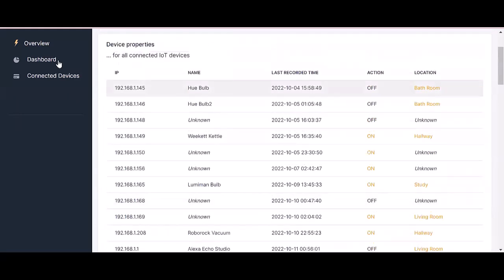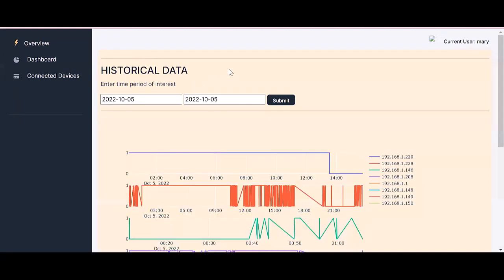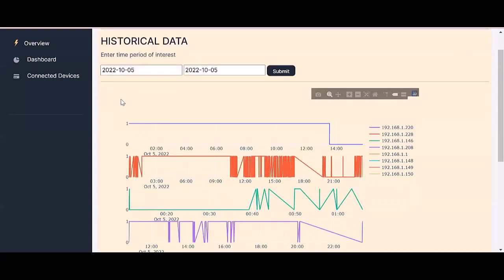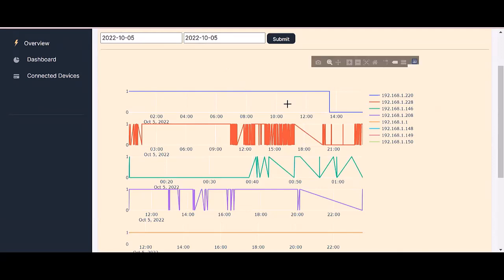The other page really is a dashboard. So it might take a bit of time to load, but what the dashboard does is it gives you basically a lot of historic data of all your device states. So it's right now programmed to give you 23 point, almost 24 hours worth of data. But you can change this time period. And it gives you a 1 value, which is on, and a 0 value, which is off.